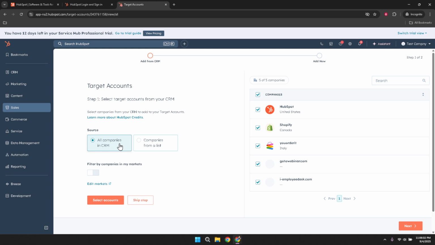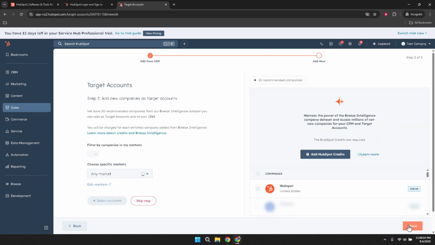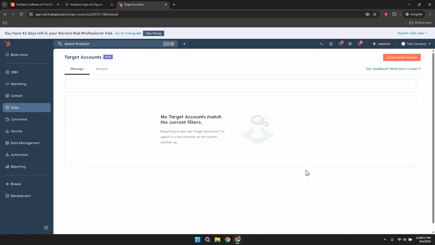After choosing your target companies, look for the Next button and give it a click. This step moves you forward in the configuration process only after ensuring you're satisfied with the accounts you've chosen. Finally, all that's left is a simple click on the Done button. This confirms your choices and completes the setup. And there you have it.